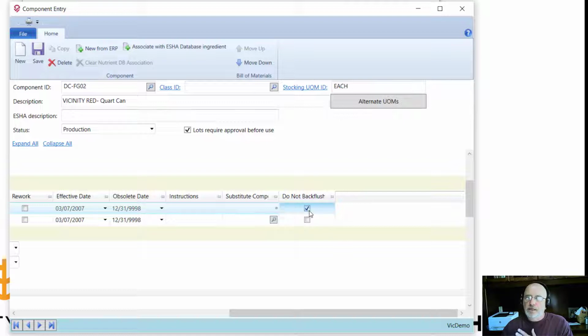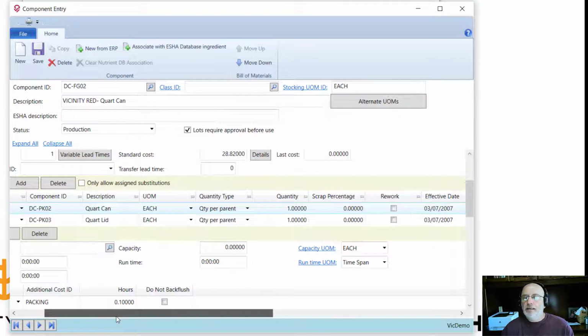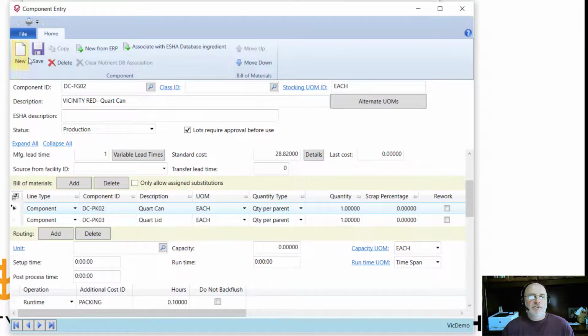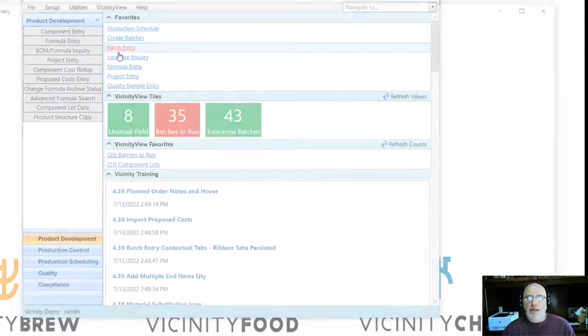So when I create a batch ticket and I add this end item to the batch ticket, these values will show up. I'm going to go ahead and mark this first packaging item, which happens to be the can. I'm going to add that as do not backflush. And we'll go see how that works in batch entry. That's all it is to set it up, is to go ahead and mark that item that you do not want to backflush.